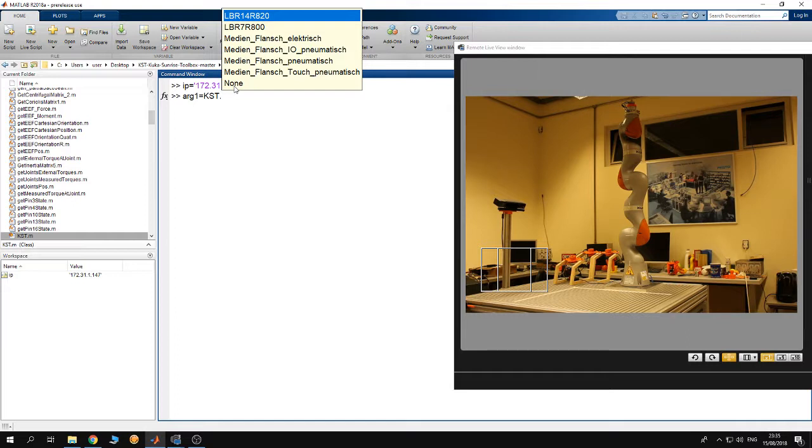Now, in order to specify the type of the robot, all you have to do is to write the initials KST, which are the name of the class of the toolbox. Then you have to type dot, then you have to press tab. When you press tab, you can see all of the enumerations that are provided by the KST class. And what I want to use is the type of the robot. Here in the lab I have this 7 kilograms robot, and I'm gonna choose the enumeration LBR7R800.